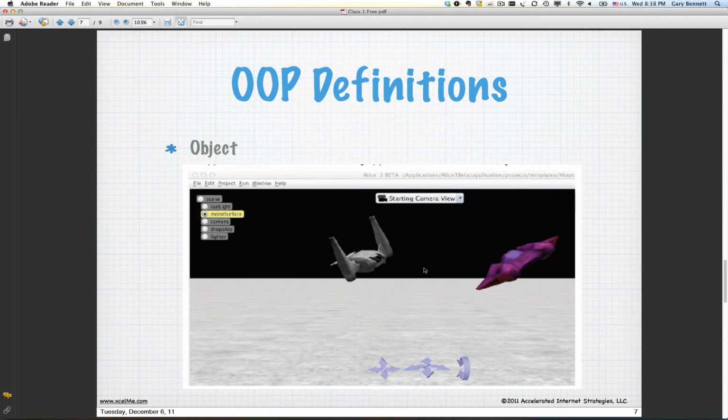And so here I've got, again, a space scene in the background. I have two different objects here. Here's two different fighters that are out. And I may have other objects out there, like phasers might be another type of object. So anything that you can apply action to is an object.